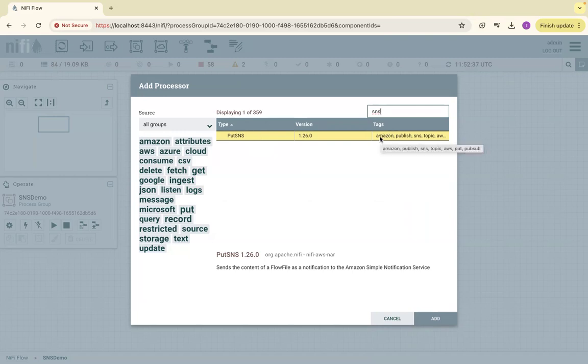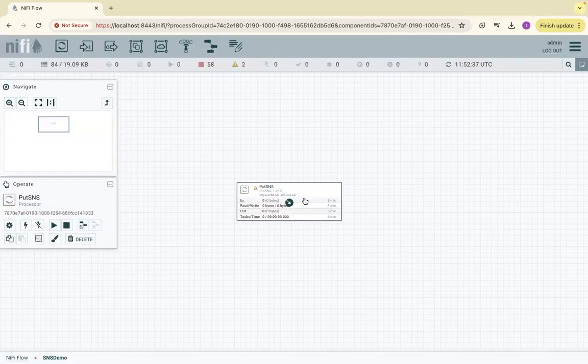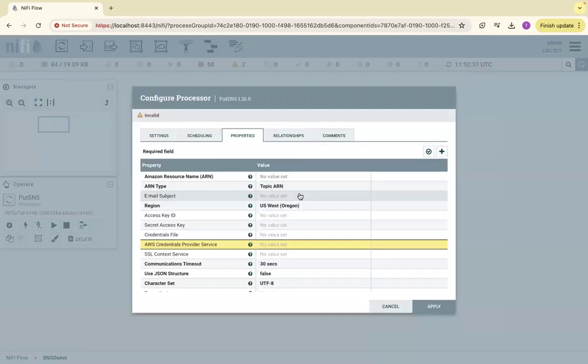Here we can see the tags: Amazon, publish, SNS, topic, AWS, put and pub sub. So these are the categories that it falls under, so it is appropriately tagged. So click on SNS, and here we can see the configurations.